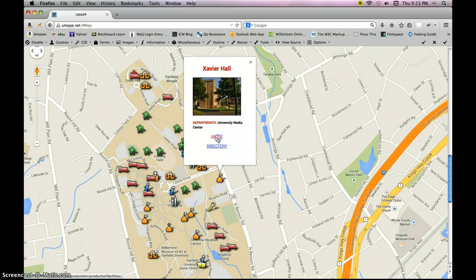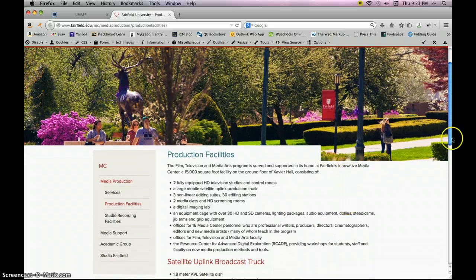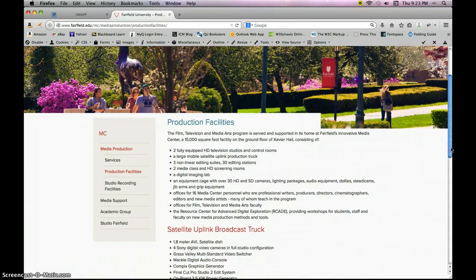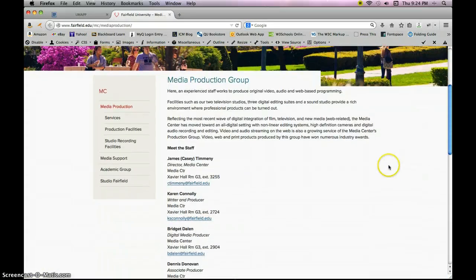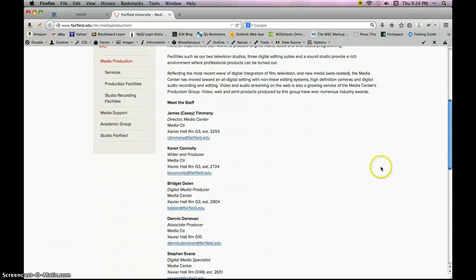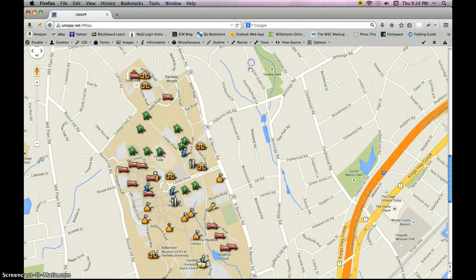About, if we click on it, we get Fairfield University's production facilities history here as far as what the program is all about and what's included. And also, if we click on Directory, we get a directory for the media production group. So you can see all the staff and their contact information here. And we can just X out of that.